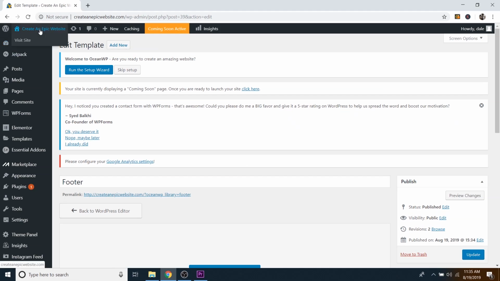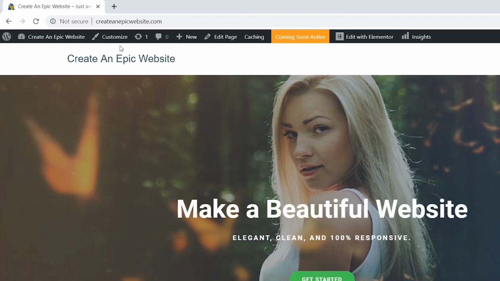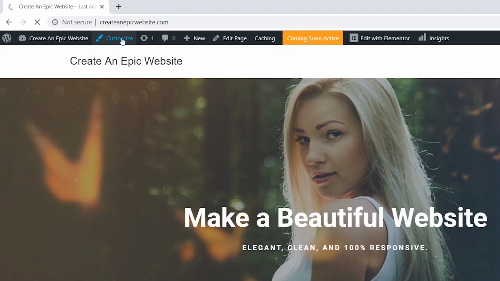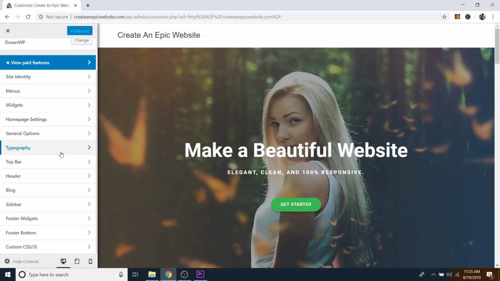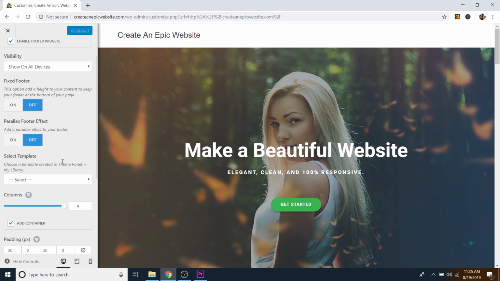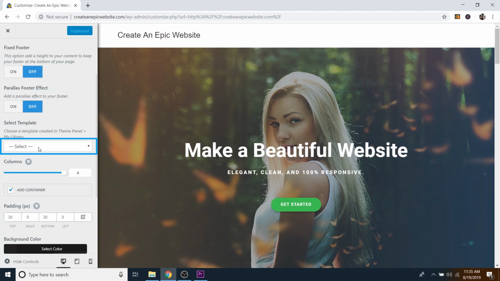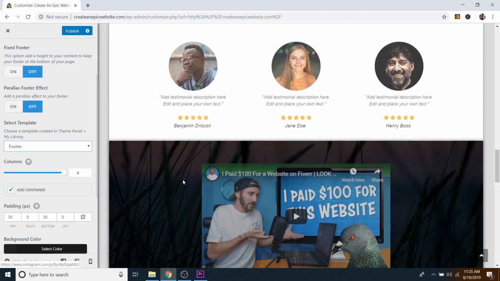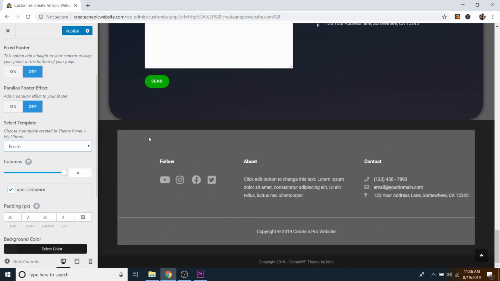Cool. So now let's actually set this as our footer. So I'm going to go up to my website and then go to Visit Site. And then just click on Customize. And then if you just scroll all the way to the bottom here, you'll see Footer Widgets. So just open that up. And then if you just go over to Select a Template over here, we're just going to change that to Footer. Cool. So now if I scroll all the way down, you should then see our footer.